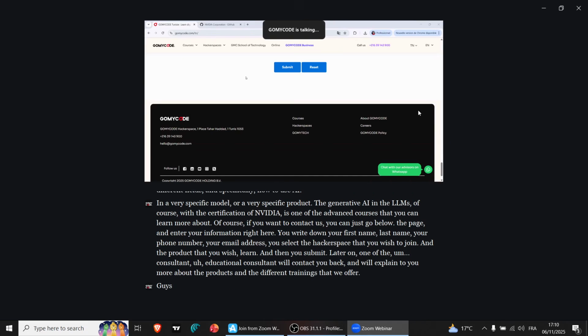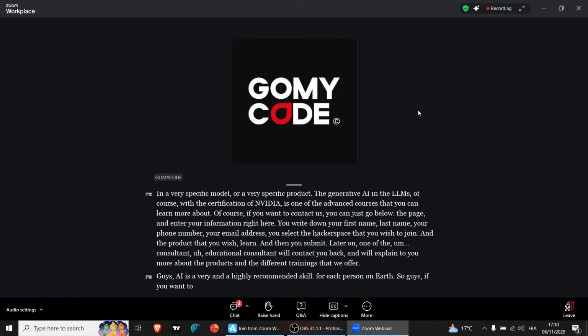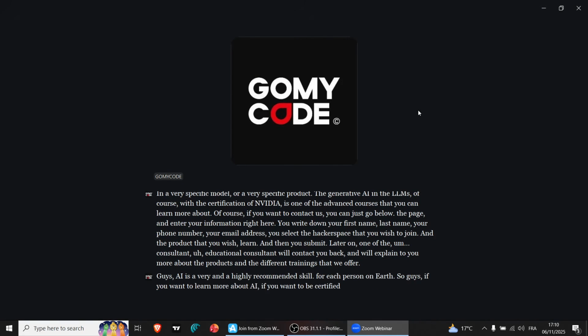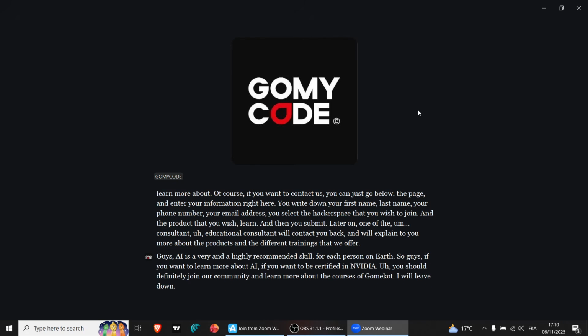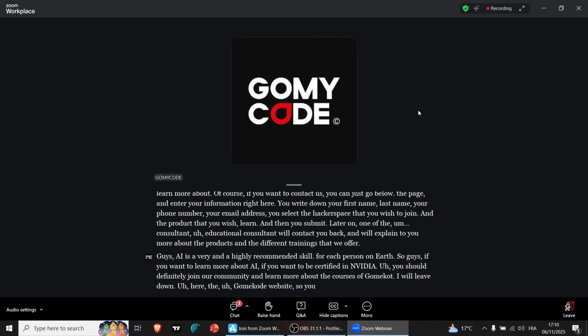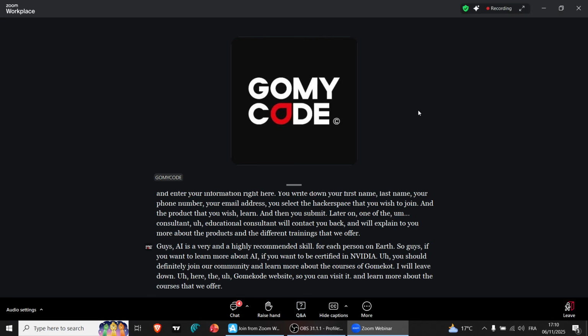Guys, AI is a highly recommended skill for each person on earth. So if you want to learn more about AI, if you want to be NVIDIA certified, you should definitely join our community and learn more about the courses of Go My Code. I will leave the Go My Code website down here so you can visit it and learn more about the courses that we offer.